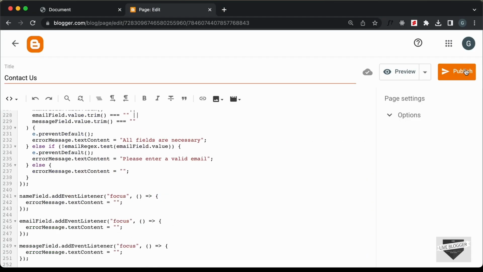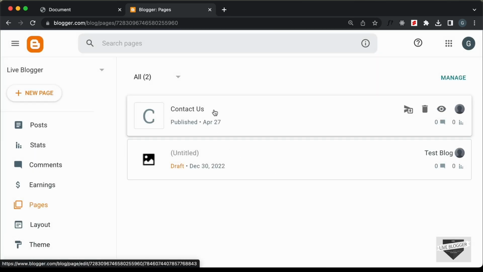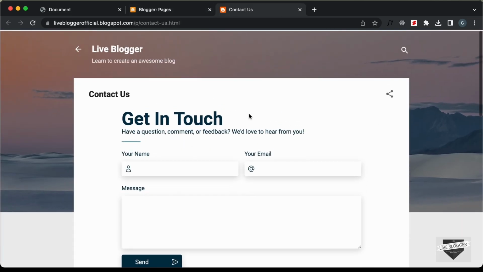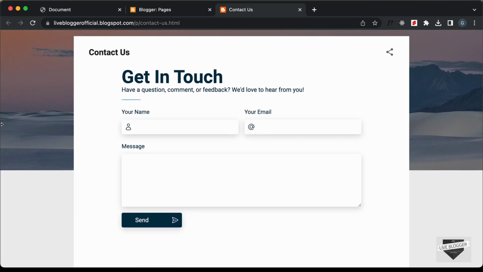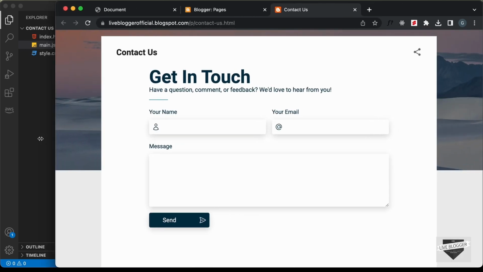Right now if we click on publish and confirm, here we can see our page has been created. So let's click on view, and here we can see our contact form is being displayed, and if I decrease the width of the browser window, we can see that it is completely responsive.